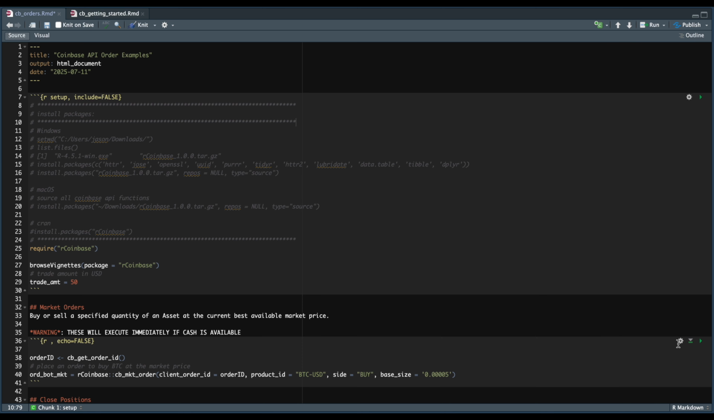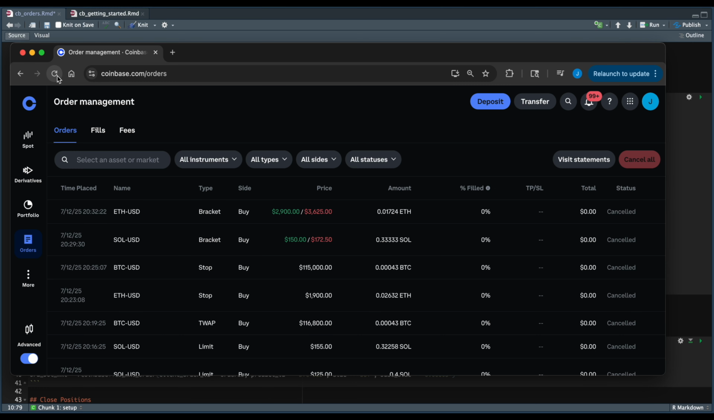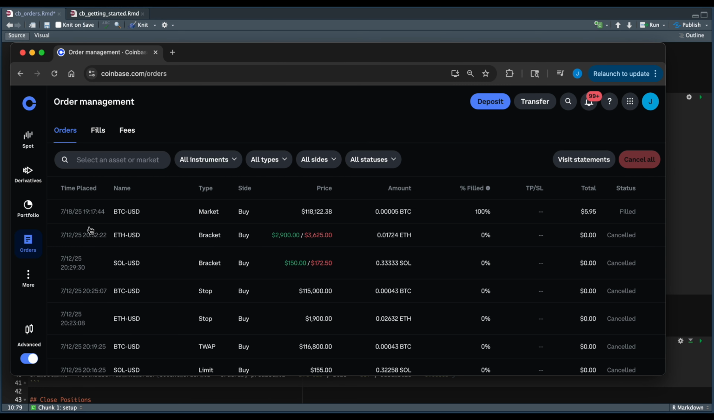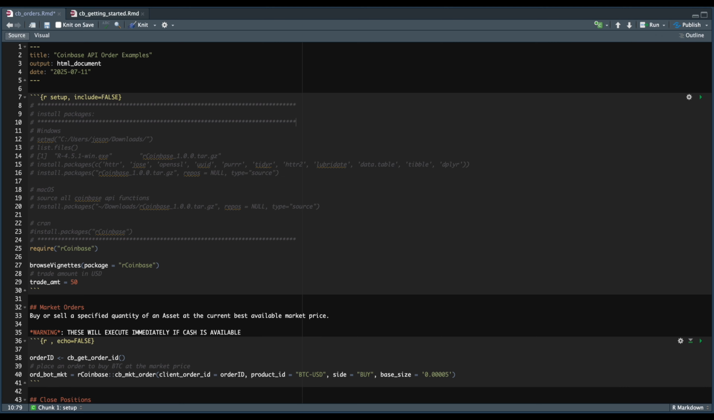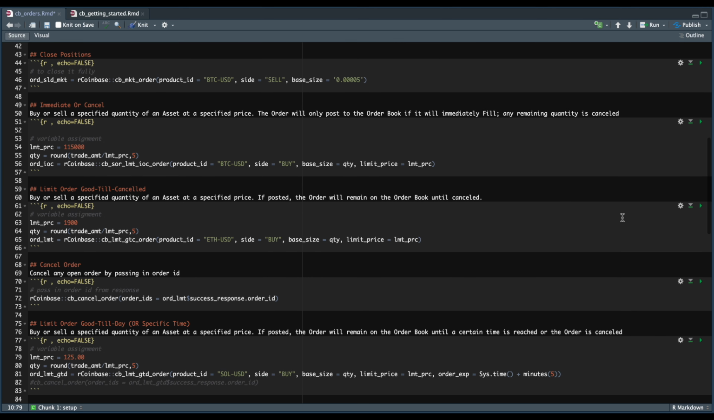So if we place the order here, and we go back to the order management, we'll have to refresh it. We now see that the order here for the size that we specified, and we see that this order was filled. So again, be careful when placing market orders, as these will fill. Now in the next section, we're going to go ahead and close out our position.